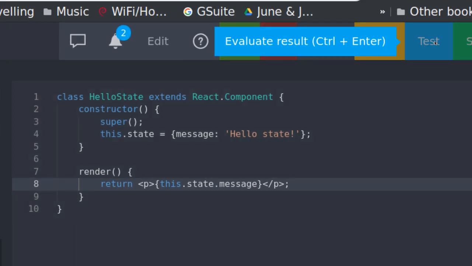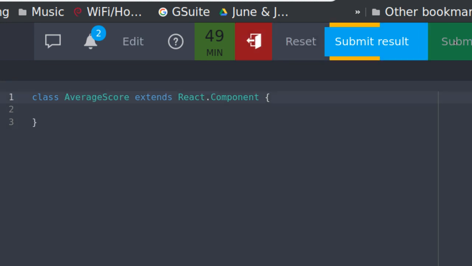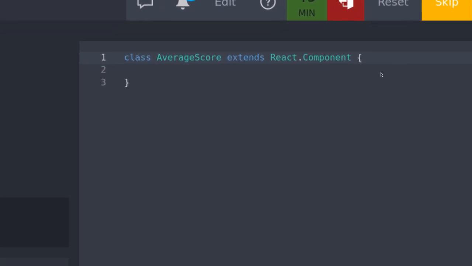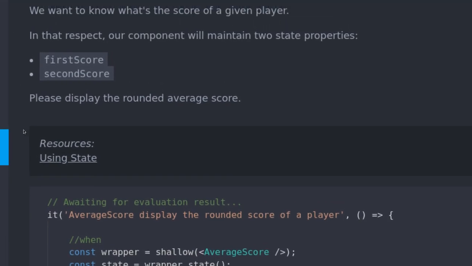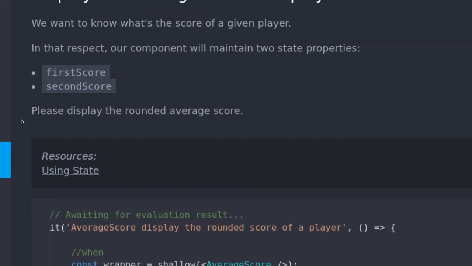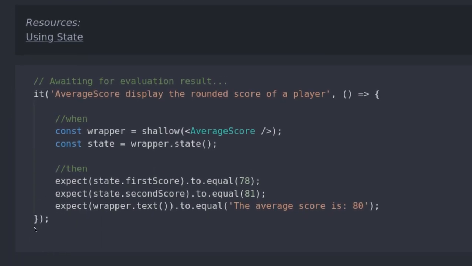Alright, moving on. So I'll let you do a bit more this time. You've seen one example. So this time we want an average score component. And we want it to maintain two state properties, first score and second score. And then our output inside of the render should be the rounded average score. So these are our tests.